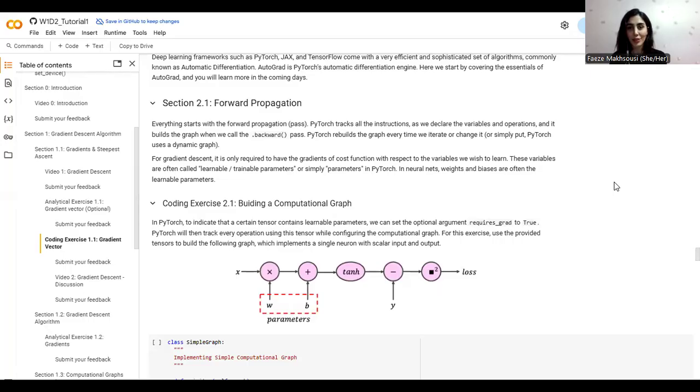I hold a master's degree in biomedical engineering from Polytechnic Tehran in Iran, with a focus on fMRI, neuroscience, and AI. My research interest and background focus on enhancing MR images using deep learning methods. And today I will introduce gradient descent and PyTorch autograd, essential for training neural networks.